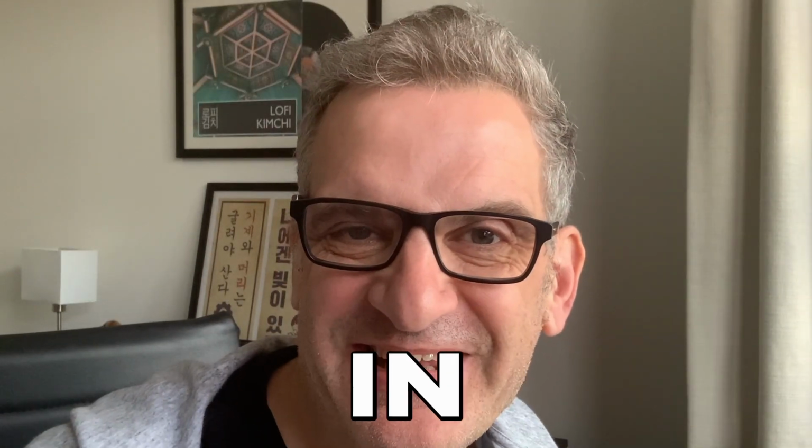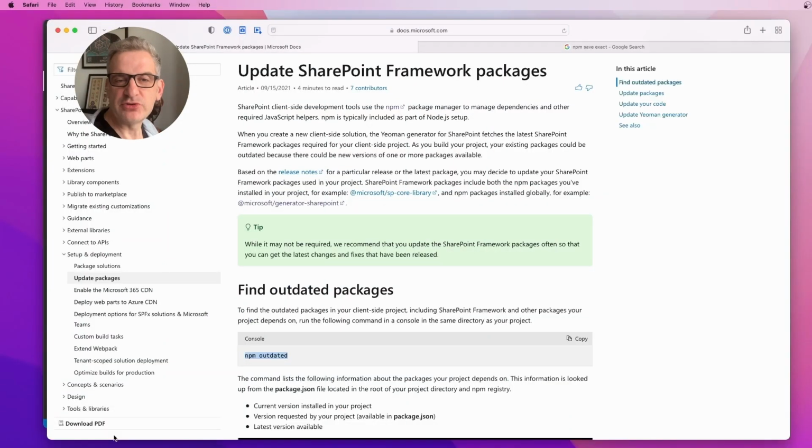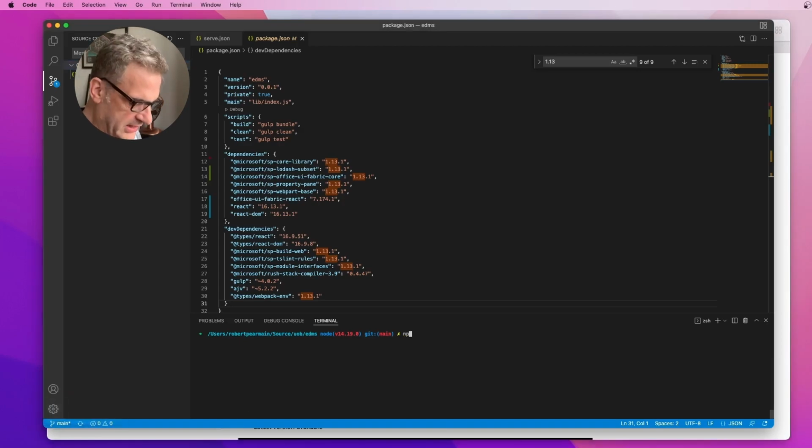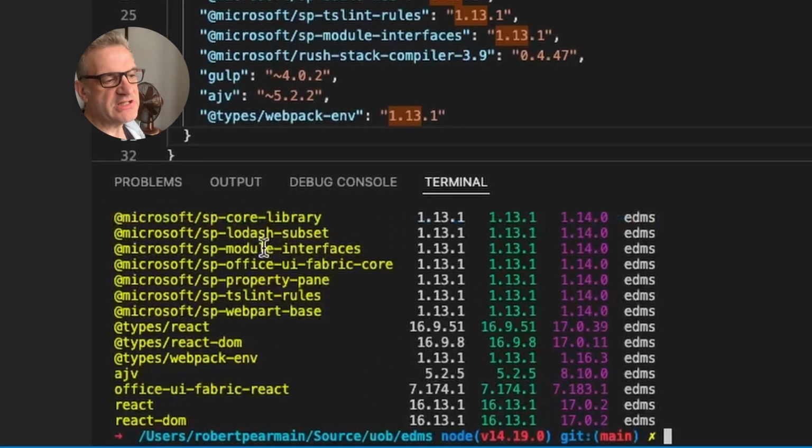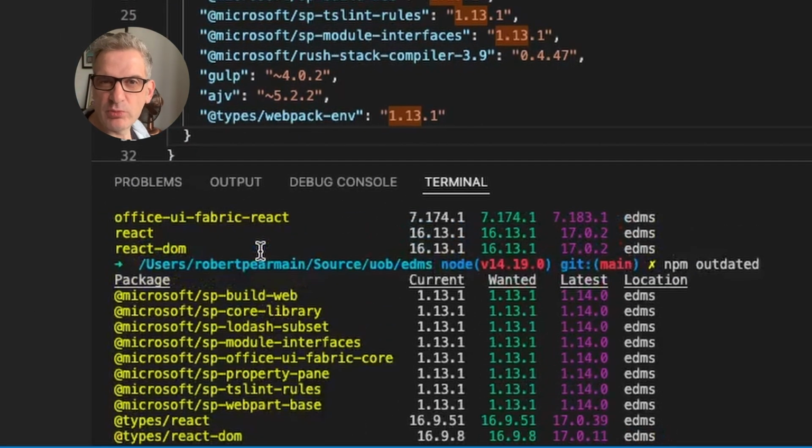Let's dive straight in. So the first thing we do to upgrade our project is we see which packages are outdated. So we do this by typing npm outdated. And we can see there's quite a few Microsoft ones, and these are the ones we want to update. And we want to update them to version 1.14.0, and we want it to be exact.